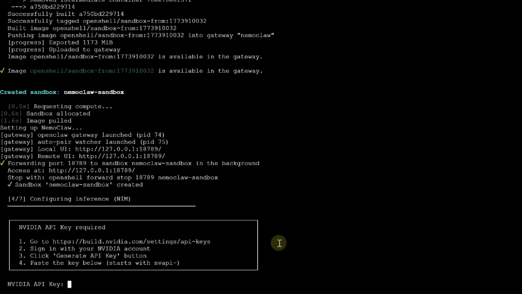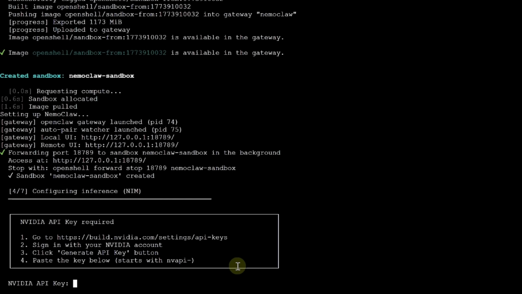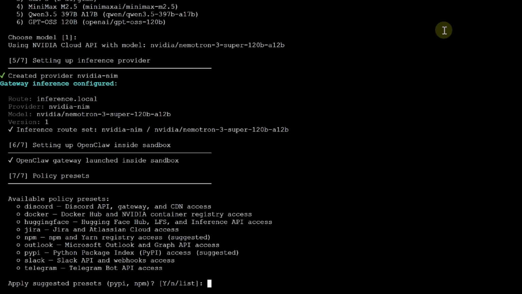First is this Nvidia API key. This is the one that we created some time back. So you need to copy that, paste it over here. And now it's asking which cloud model to configure. For now, I'll just go ahead with Nemotron, but in just a few minutes, I'll switch it to OpenAI. Let's enter. Second thing it will ask is policy presets.